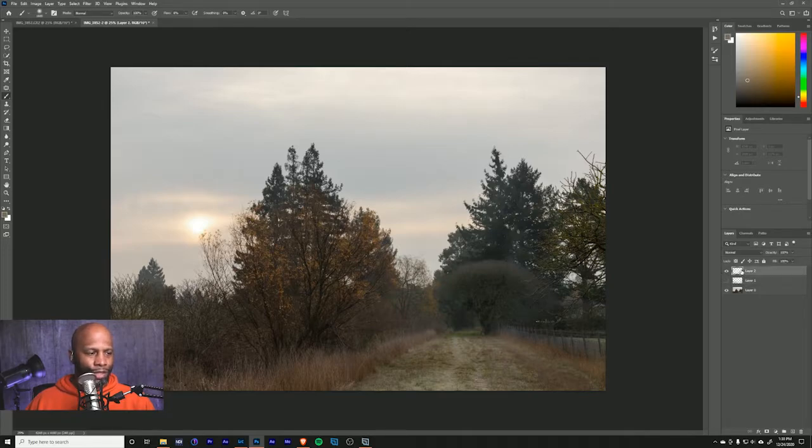Okay, so we're going to work on this layer, and we're going to use a different brush. We're not going to use the standard round soft brush. I have a brush that was installed and downloaded from Miss Lisa Carney. She is an awesome photographer and an awesome photo finisher.